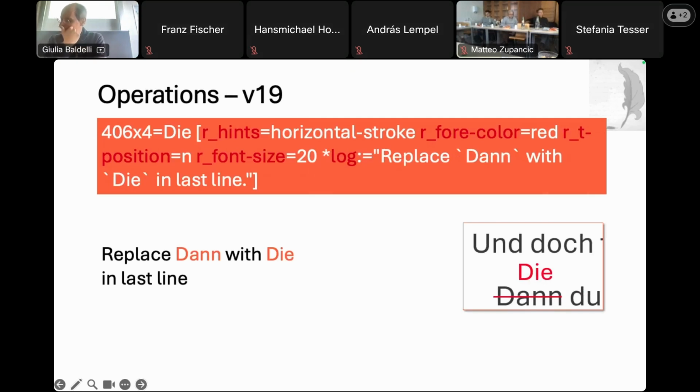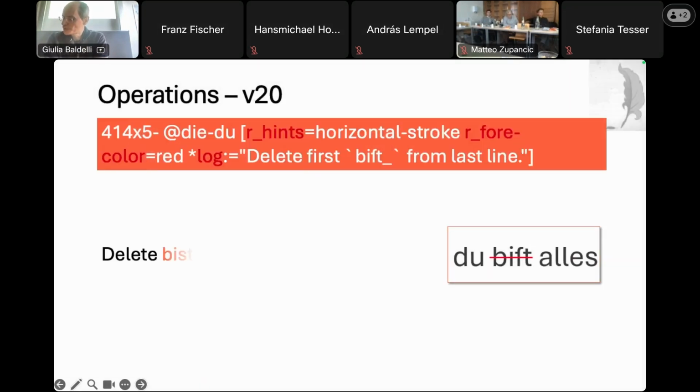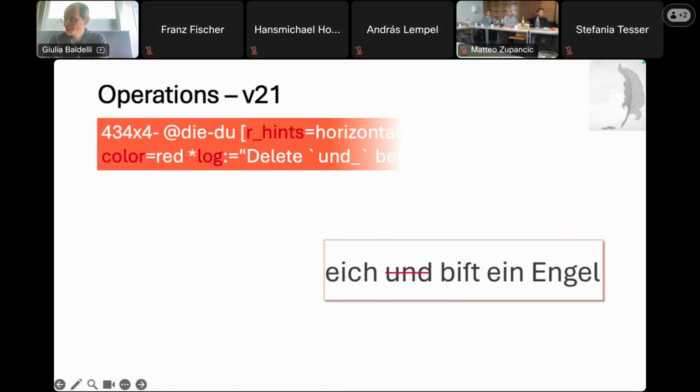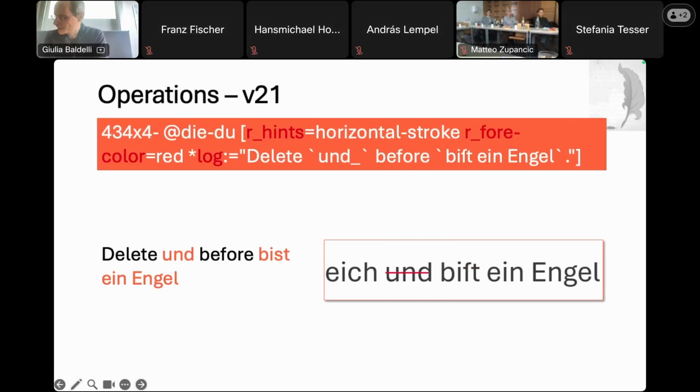Finally, we move to the last line. Here we replace done with D. The hint here is a horizontal stroke on the deleted word, while the added text appears above it when positioned north and a bit smaller when font size 20. We also do a couple of related deletions. We delete the first beast from the last line, again with the same horizontal stroke. And then und before beast ein Engel, again same horizontal stroke.